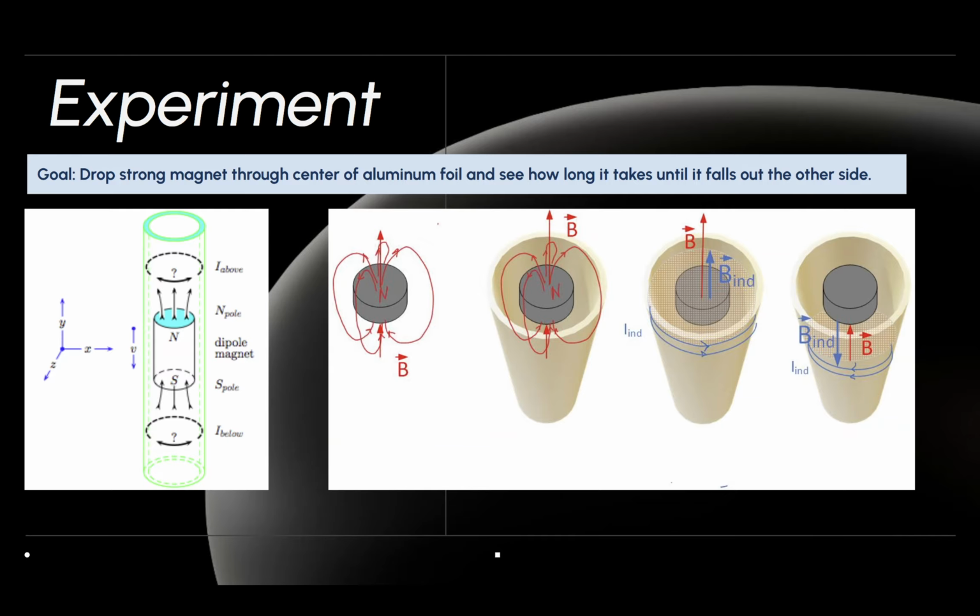So for the experiment, we need to drop a strong magnet through the center of an aluminum foil tube and see how long it takes to fall out the other side. Quickly, here's a little demonstration of what it looks like and how the magnetic field is generated through the tube. I like this right picture. I found that online. And the left one is a better diagram, showing you exactly what's happening.